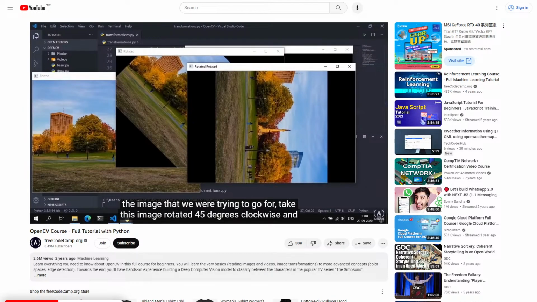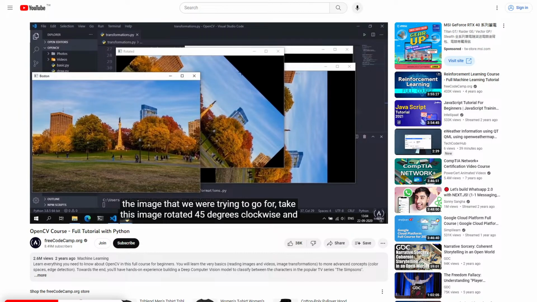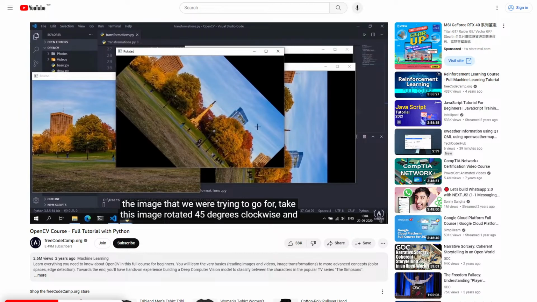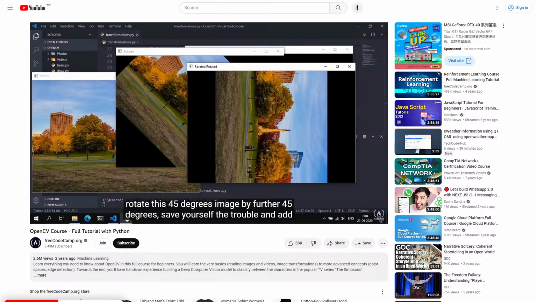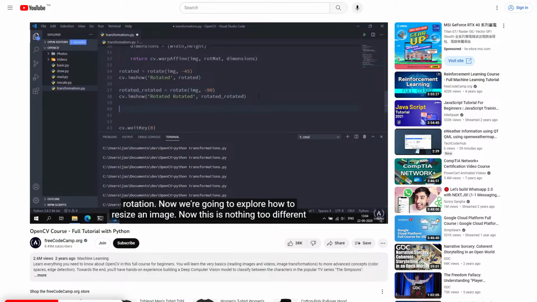And this is essentially the image that we were trying to go for. Take this image, rotate it 45 degrees clockwise, and rotate this 45 degrees image by a further 45 degrees. Save yourself the trouble and add those two angle values. So far we've covered two image transformations, translation and rotation. Now we're going to explore how to resize an image. Now this is nothing too different from what we've discussed previously, but let's touch on it just a bit.